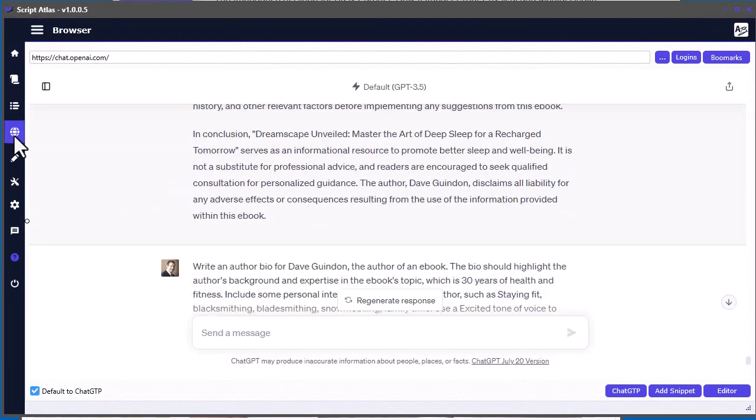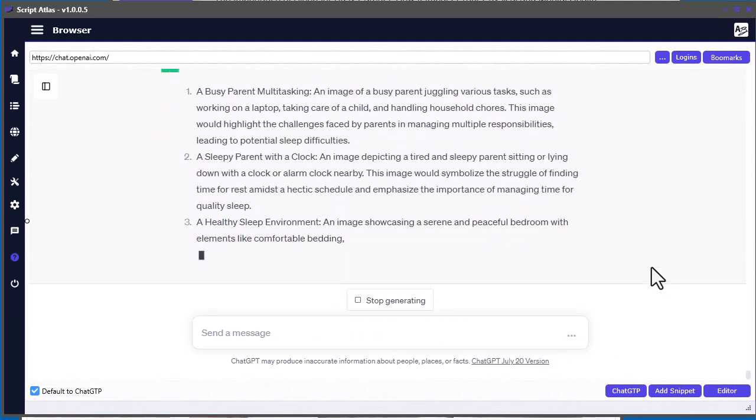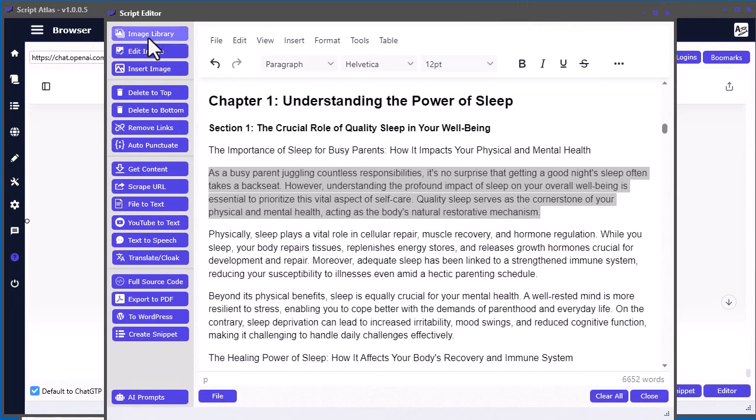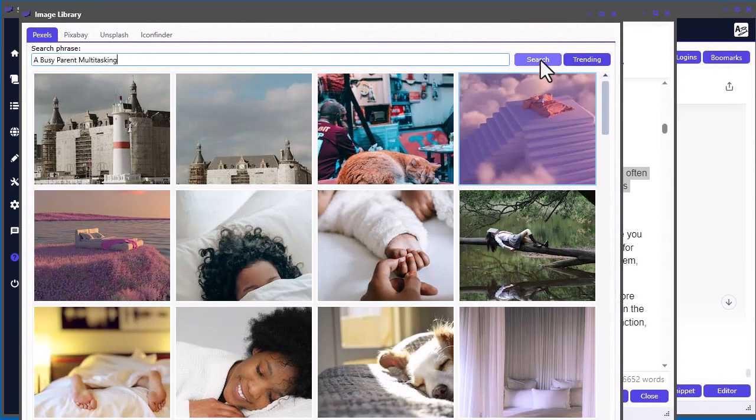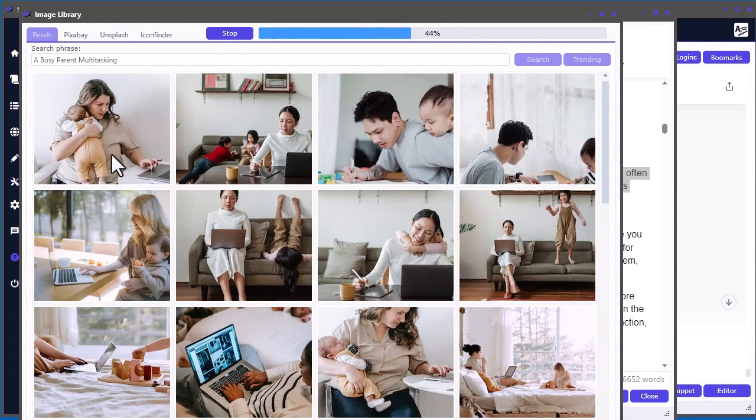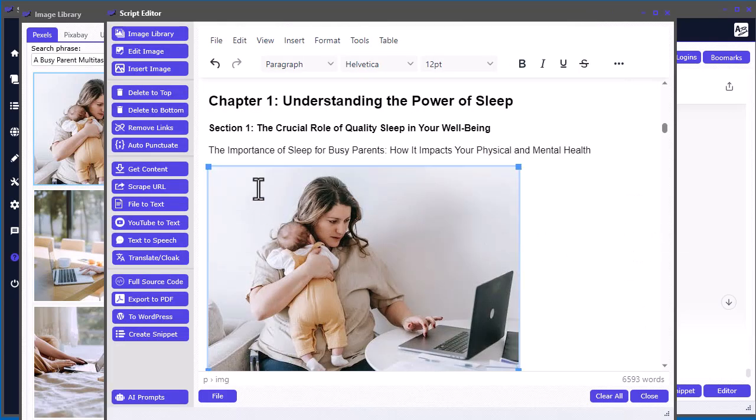You can just click browser here and it gets rid of that sidebar with the questions, and now we can just paste in here and ask ChatGPT what kind of images we should look for. Busy parent multitasking. So then we can go up here to the image library and search that. And here we go. We got a busy parent multitasking. Let's stop there. Insert medium image. And it's right in there. And we can move that image, say, to here.